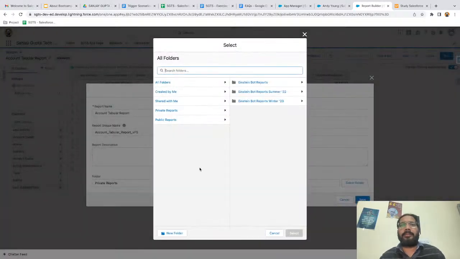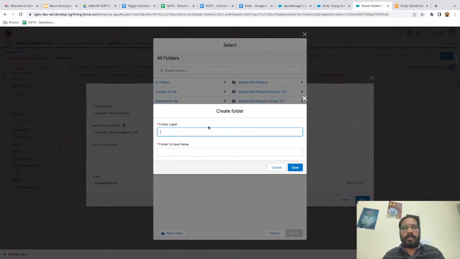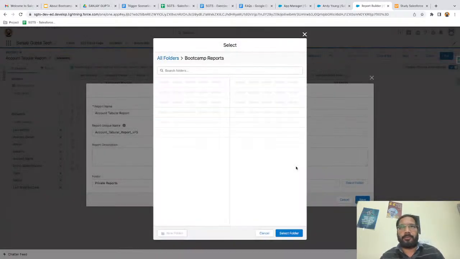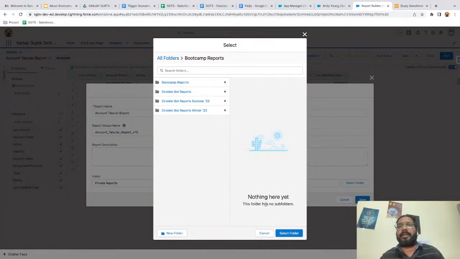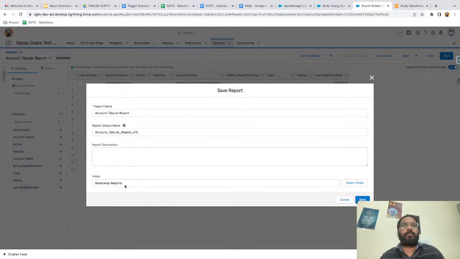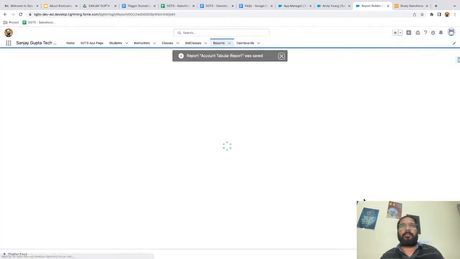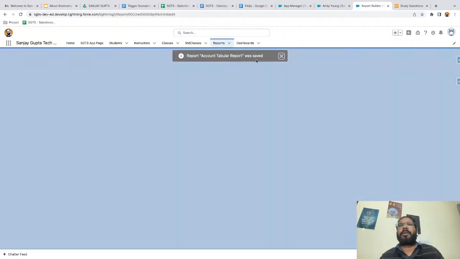For the first time, you can create a new folder. So just click on new folder and name it. I'm naming it Bootcamp reports. And for the report as well, a unique name will be created. And now I'm clicking on save. So this way the Bootcamp reports folder is created. I'm just selecting it and clicking on select folder. So here it is selected. Okay, and I'm clicking on save. So this way my report is saved.